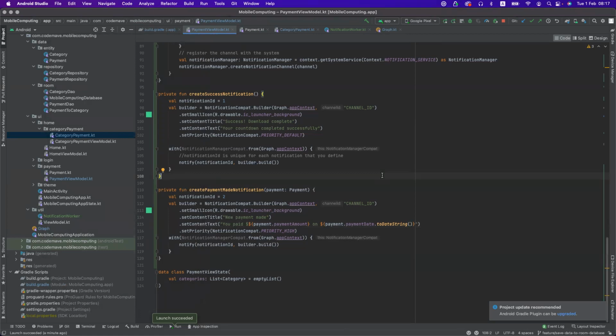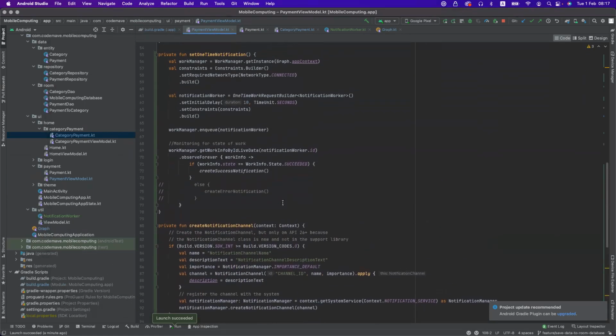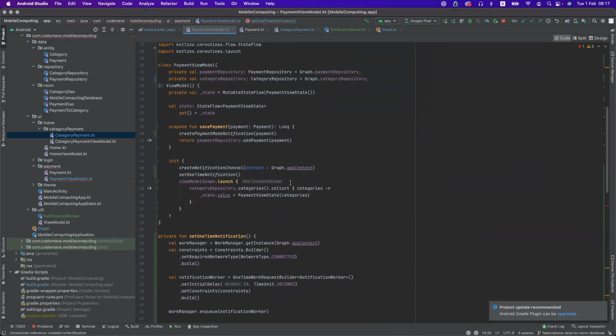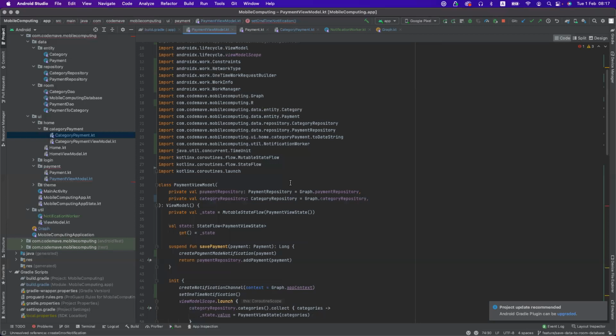Okay, so this is it for notifications. I will leave this one to you. So I'm going to leave this code in here. I'm going to push this on GitHub, and definitely this will fail when you run. So you have to create this in order to have it to run. And yeah, this is it. Any questions?